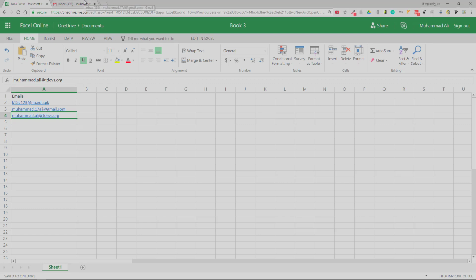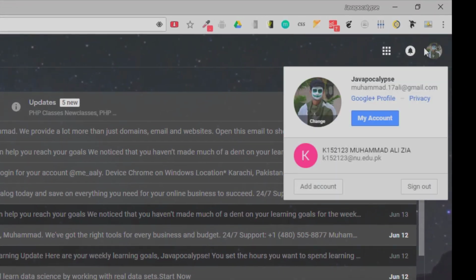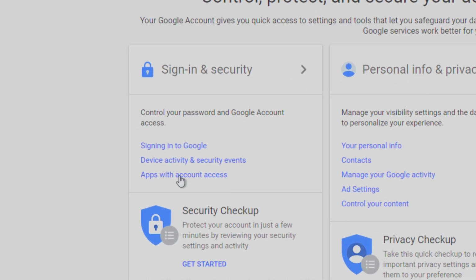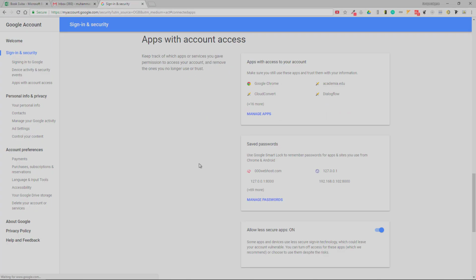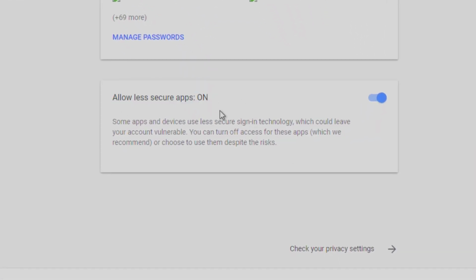First of all you need to log in to the Gmail account from which you want to send the emails. After logging in, click on your profile picture and go to My Account, and here click on apps with account access. Here you need to grant permission to less secure apps to use your account, because we will be logging in from the Python script to your Gmail account, so it will block it. By default this permission is not granted, so you need to grant it so that you can log in from your Python script.